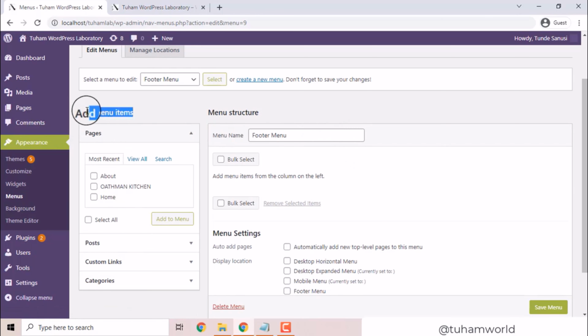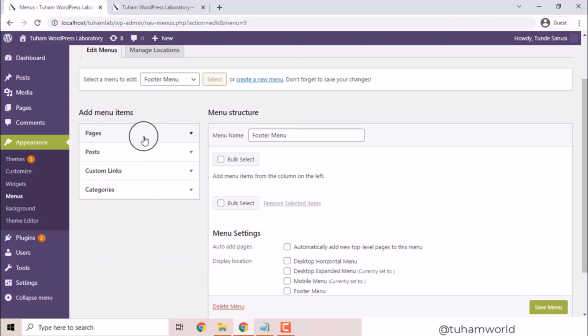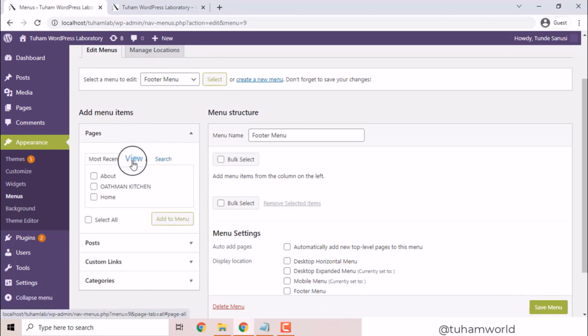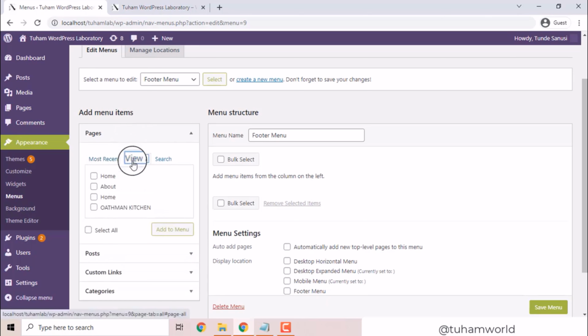On the left side here, we have where you can add menu items, and the right side here is where you are going to drag it. Currently I have nothing on my footer menu. So let's say I want to add the about us page to the footer menu. You click on pages here, then you click on view all to view all the pages that you have. Click on the about.